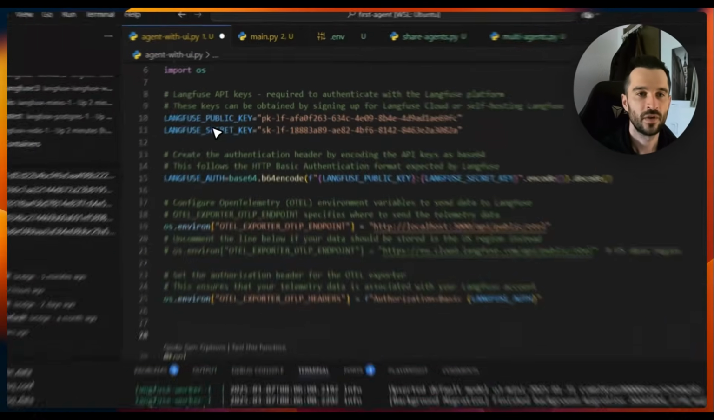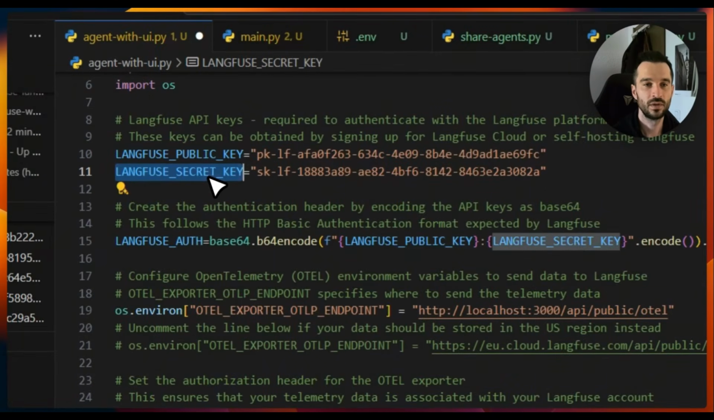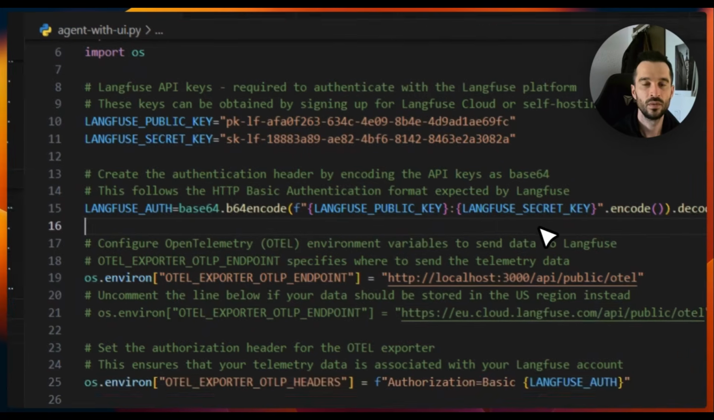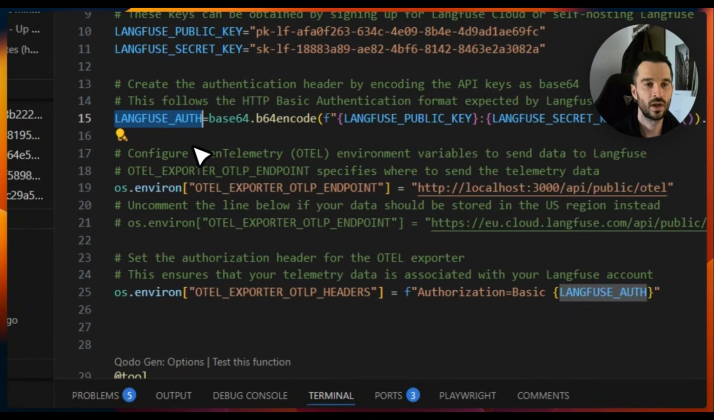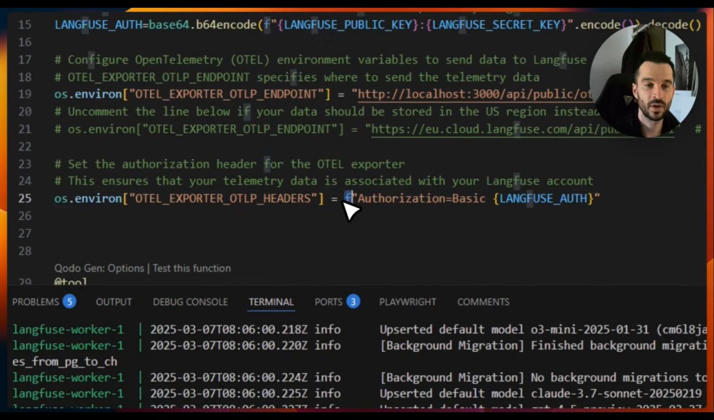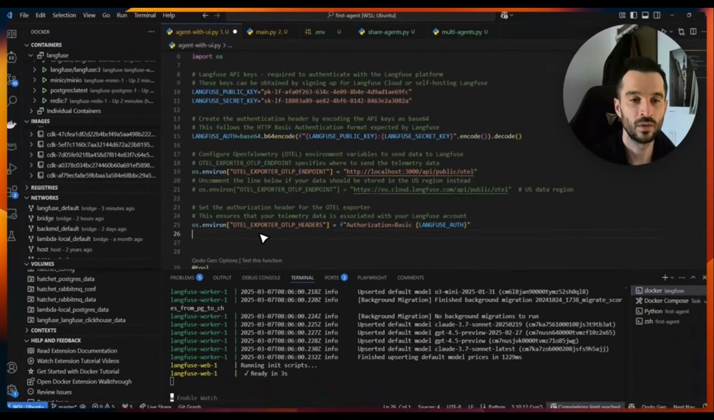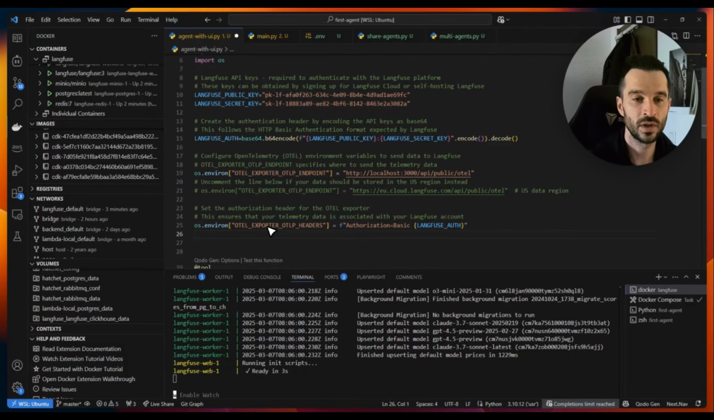So we first define here the LangFuse public key and the secret key. And with these two, we will combine them and encode our LangFuse auth token that we will later use in this part here, in the environment variable OTEL_EXPORTER_OTLP_HEADERS. Later on, this is responsible for adding the auth token to each HTTP request, in order to authenticate ourselves that we are legit to ingest data.